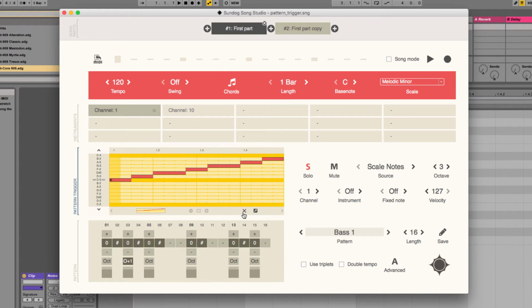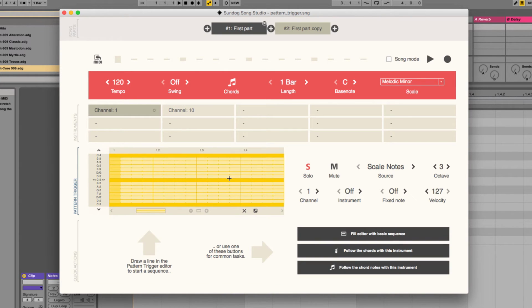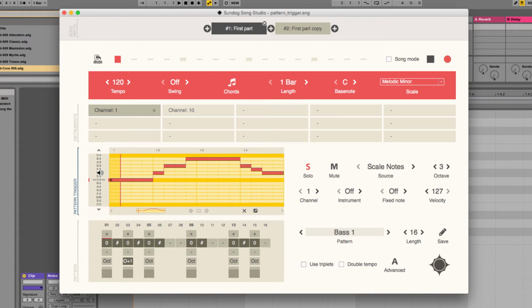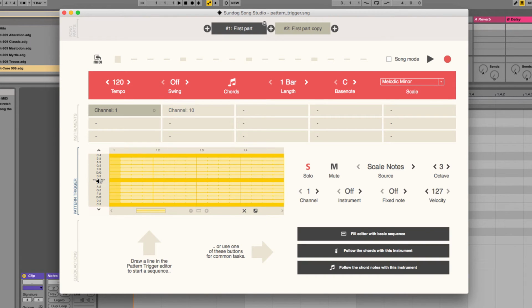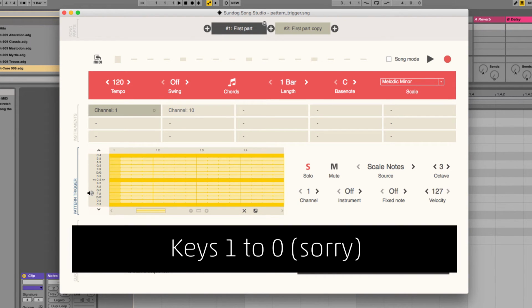There's other stuff we can do, for example, we can do a live recording. Click on record here and start to move your mouse around here. Or you can also use your keys. With the keys 1 to 9, you can start a record or play a melody.